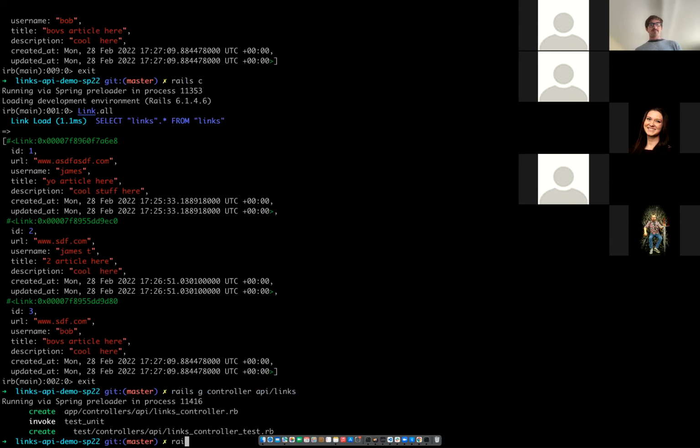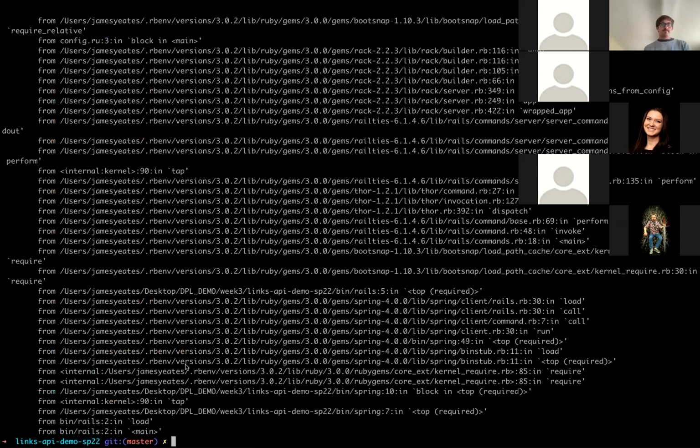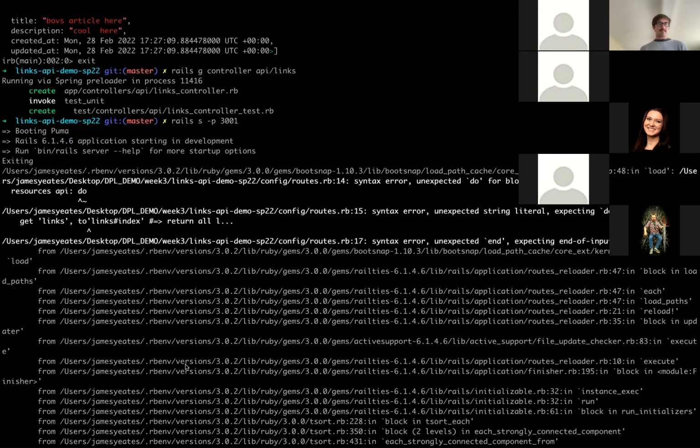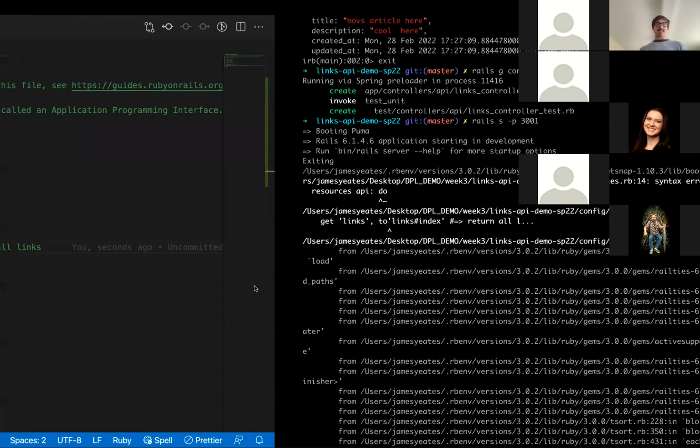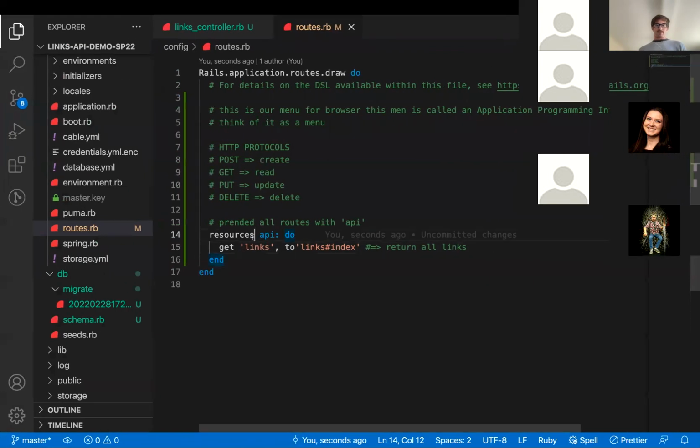I'm going to start my server, rails s -p 3001. What doesn't it like here? Oh, I have an error. So I'm getting a syntax error. Resources.